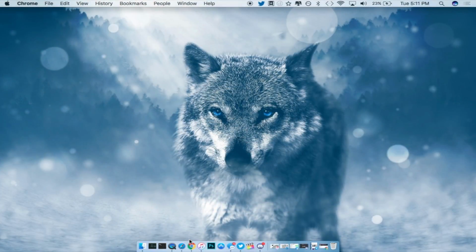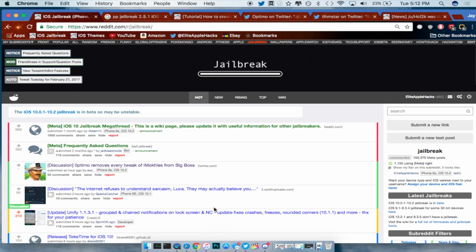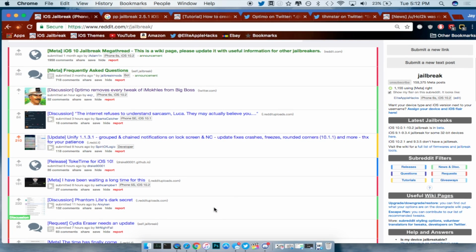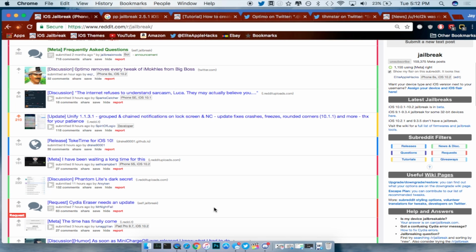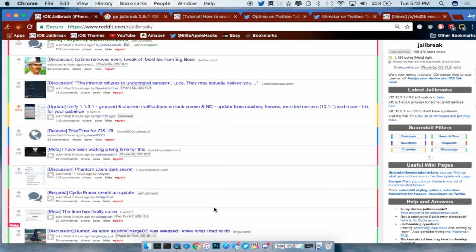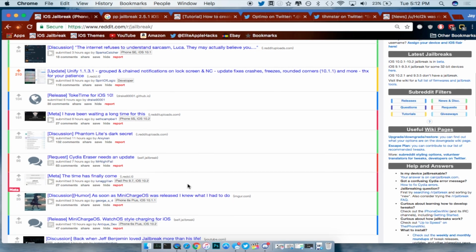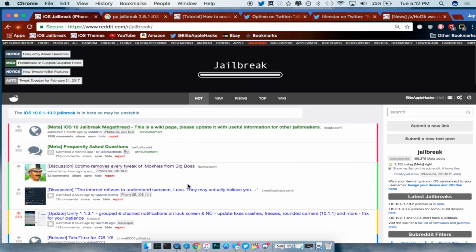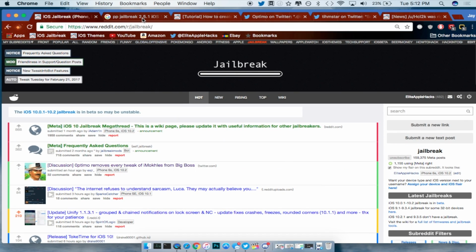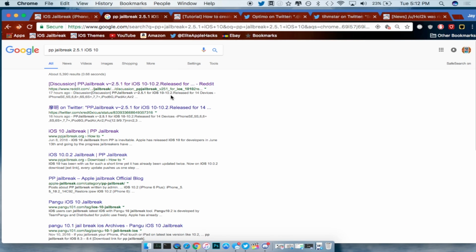Alright, so let's go ahead and fire up the subreddit. As you guys can see, there is not too much that's been going on. A lot of updates for tweaks have been released as well. If you guys are not on Cydia as often, there are a lot of tweaks that have been released, and updated ones too. So let's go ahead and fire up the next thing that's going to be talked about, which is the PP jailbreak that was released for iOS 10.